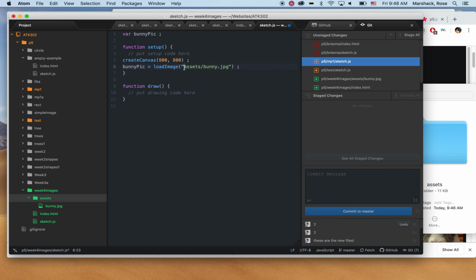If I had a / here, that would mean go all the way to the top, to P5, or actually to ATK 302, to the top level. So I don't want that there. And if I had a .., that would mean go up one level of the folder. And you don't really need to know that stuff. Hopefully you learned that in 301.